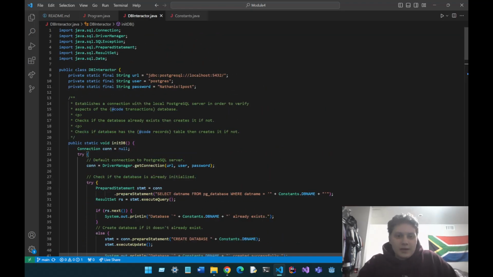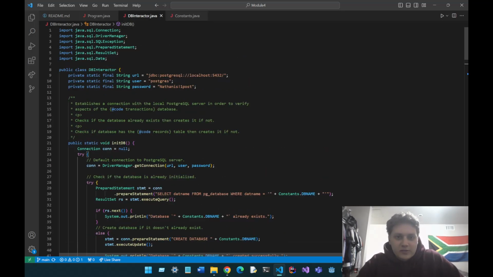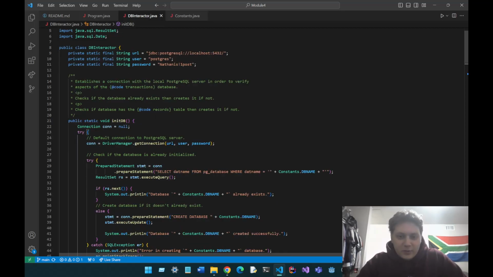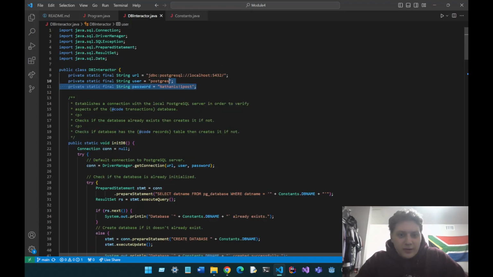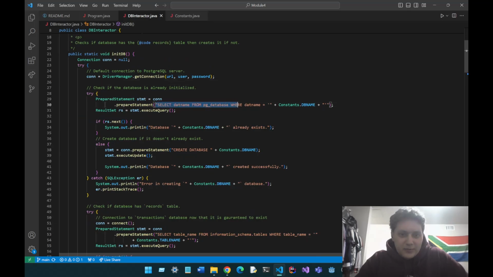So it was interesting converting this program from using a CSV file into using Postgres, but it was a good challenge as well. So I started off trying to figure out how this Java database connectivity API works. So I spent a good amount of time with that tutorial, but I eventually figured out how to install PostgreSQL, initialize a database using the connections, connecting to the server, preparing statements to then execute.